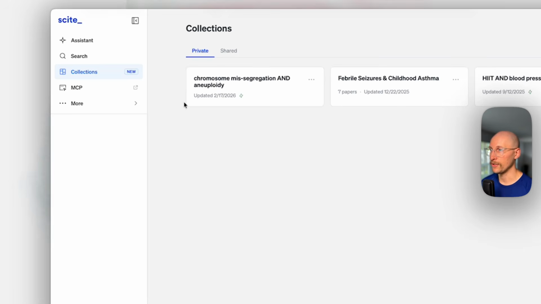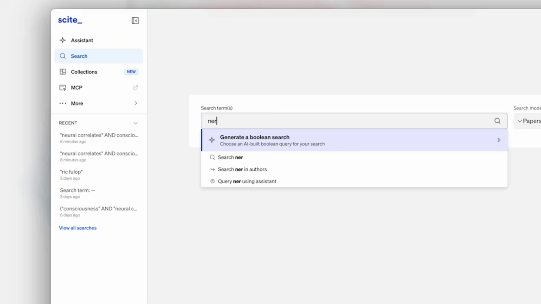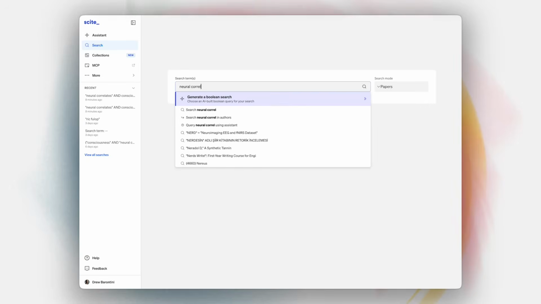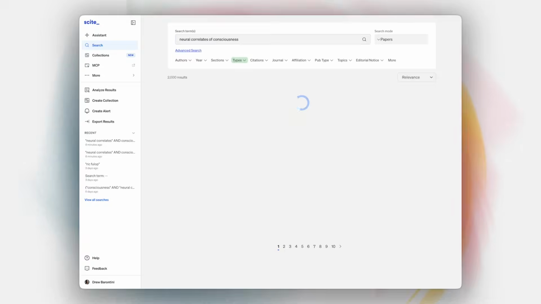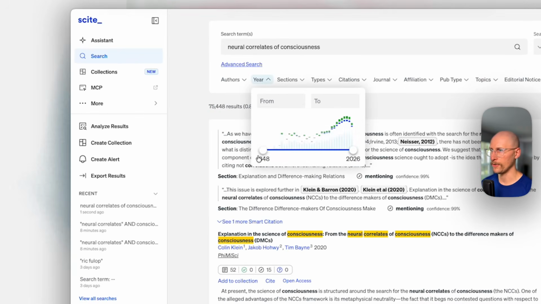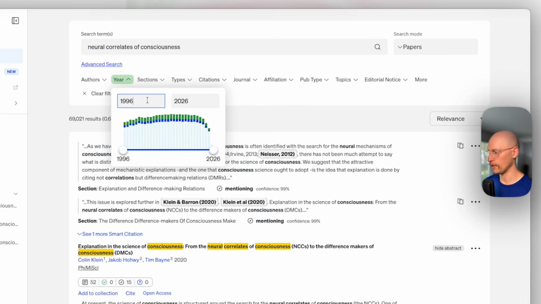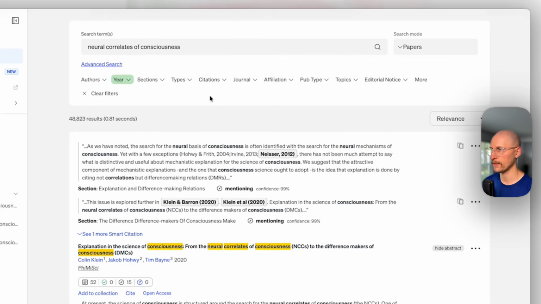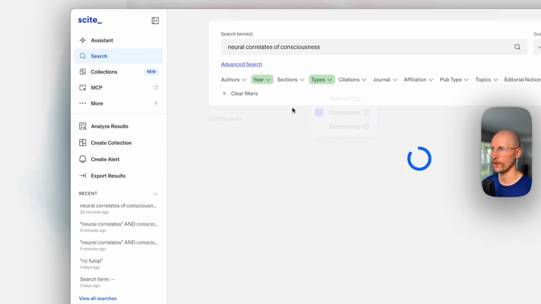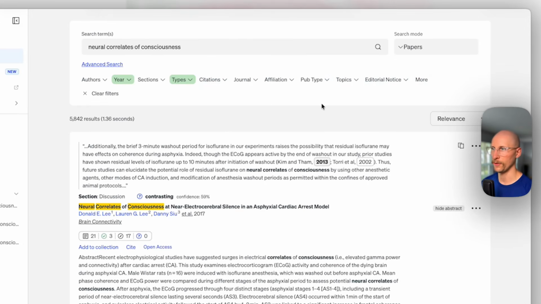So I'm going to go back to collections here, and let's run a search. I'm going to say neural correlates consciousness, and I'm going to let this run, and you can see a pretty large set here. So I'm actually just going to look at, we'll say, the past 30 years of information. We could maybe even make that a little bit smaller. So maybe we say 2016 to 2026. I just want to look for contrasting citations here. So we get to a smaller set here, and then you could filter down further if you want.